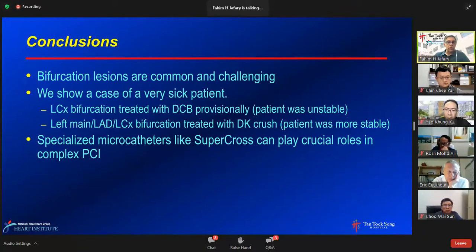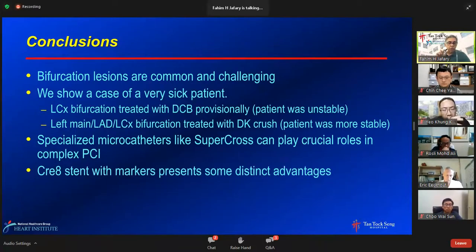Maybe a double lumen catheter like a Crusade or TwinPass might have helped, but I think the Supercross made it really easy. I think hopefully this case shows that a Create stent with markers can present some distinct advantages, which you saw over here for positioning and then for marking the place where you're going to do your POT and things like that. So it was quite helpful, I think.